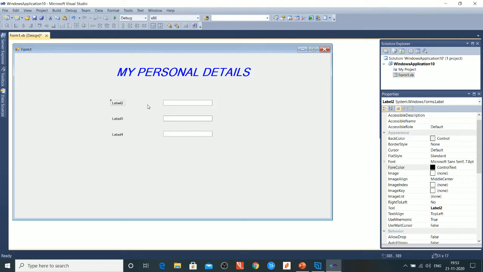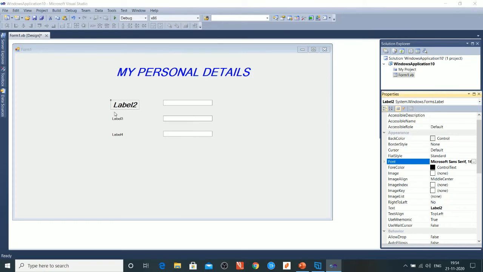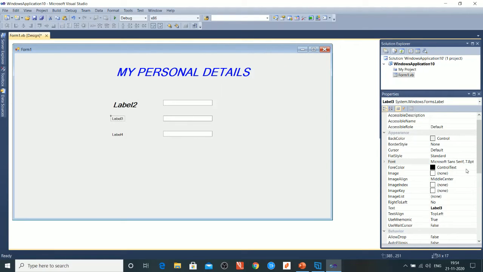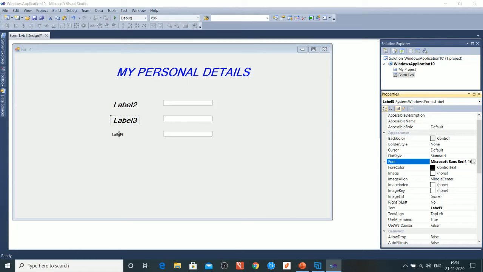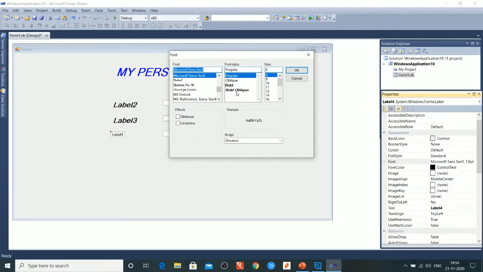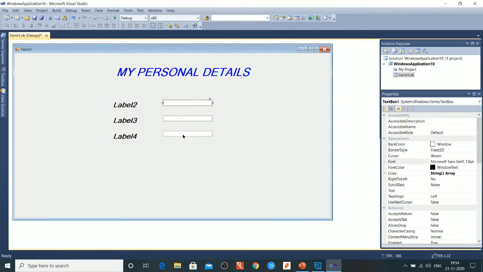Let us change the label 2 font size. I am going to change the font size to 16. Okay, next one, label 3, that font size also I am going to change to 16, so it can be easy to use for you. Then label 4 also I am going to change to size 16. Now let us change the text box control font size also. You just change it.